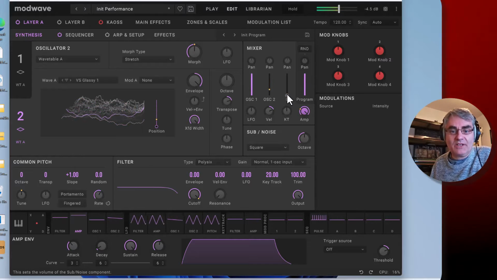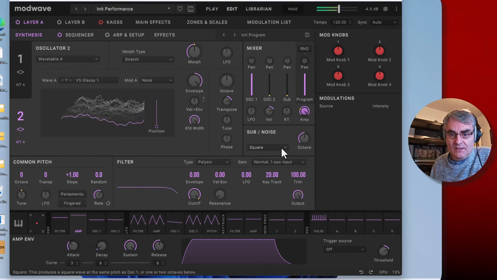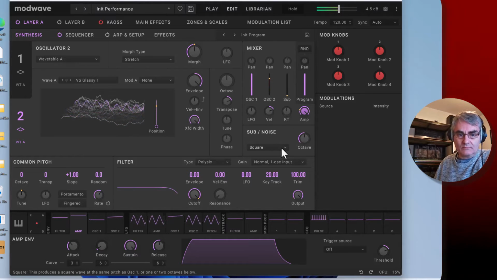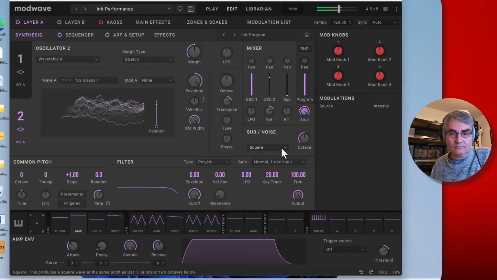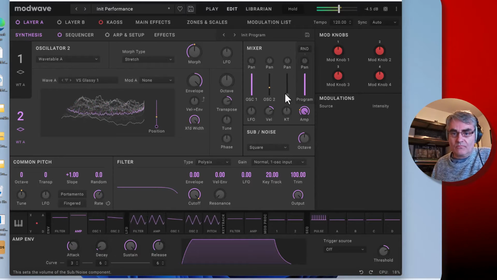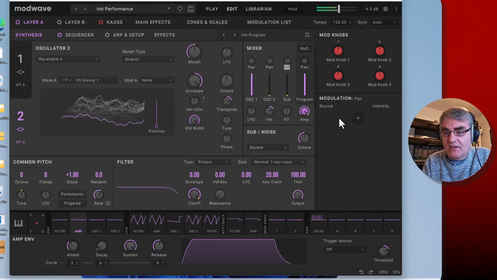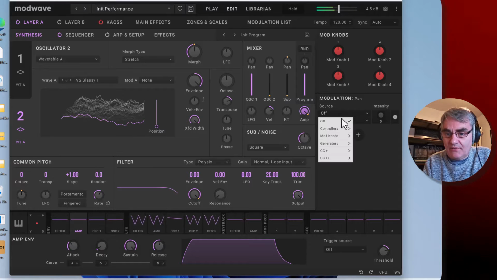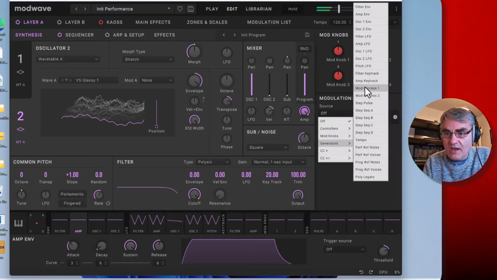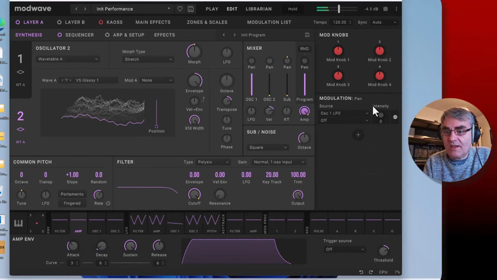Can you hear that sub kicking in there? Now what we could do is include a bit of movement in that in the stereo field as well. So we know LFO 1 is running quite slow, so maybe that would be quite good to move around.